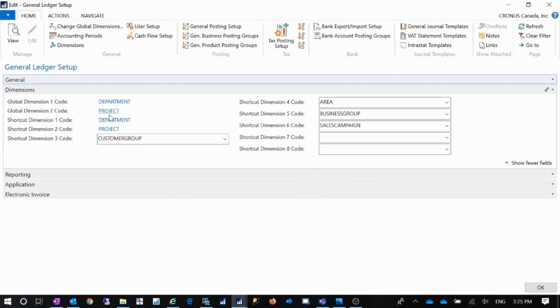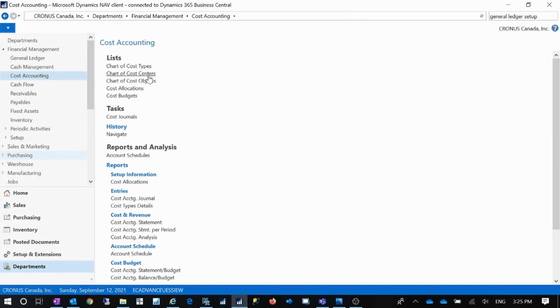You can set up 2 global dimensions and a maximum of 8 shortcut dimensions. Your 2 global dimensions are automatically your first 2 shortcut dimensions. These dimensions are used in Dynamics NAV or Business Central for reporting purposes. But in cost accounting, there are no limitations. In NAV, you can only set up 8 dimensions, but there are other dimensions or measures you want to create reports on, and because of that limitation, you cannot do it by setting up those dimensions.